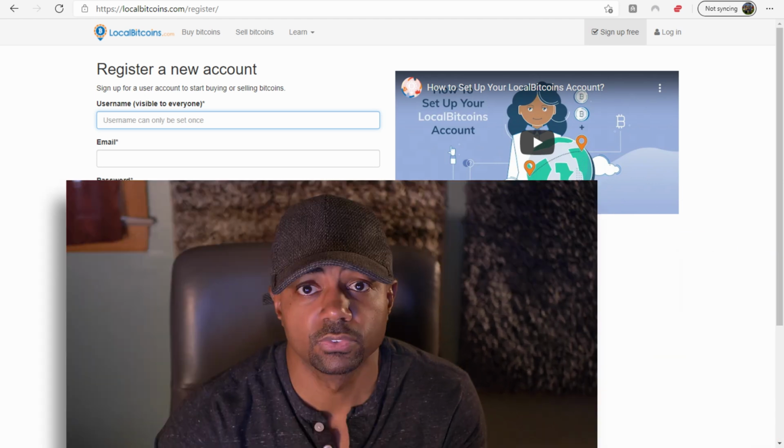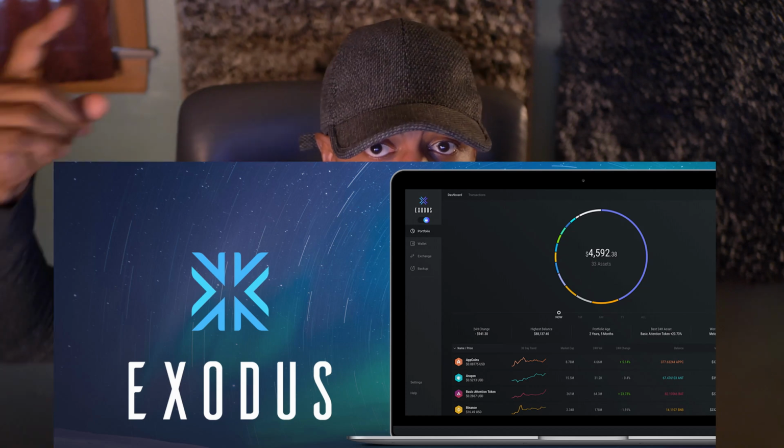All right, so step 5. So now that you've acquired some crypto, be it Bitcoin, Litecoin, Ethereum, or Dash, you should transfer that crypto into your personal crypto wallet, such as an Exodus wallet. Link will be down below in the description.